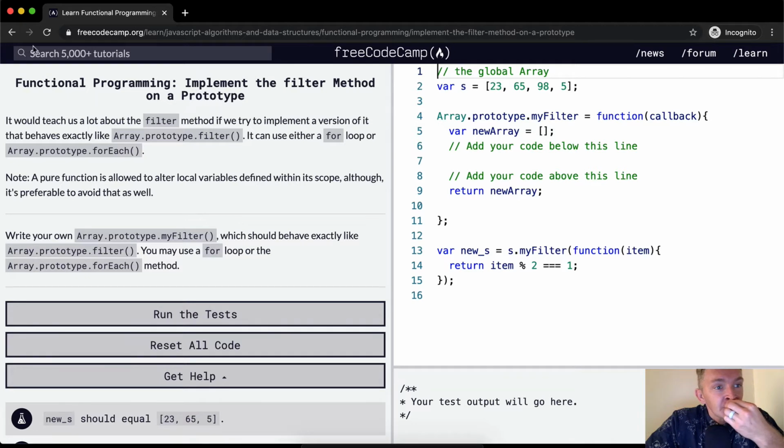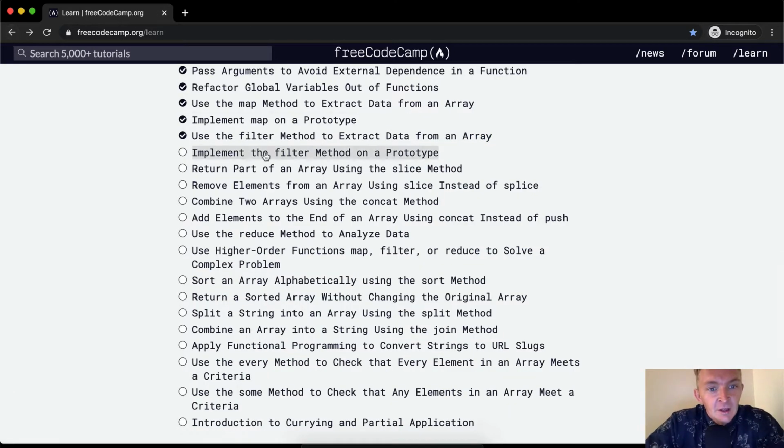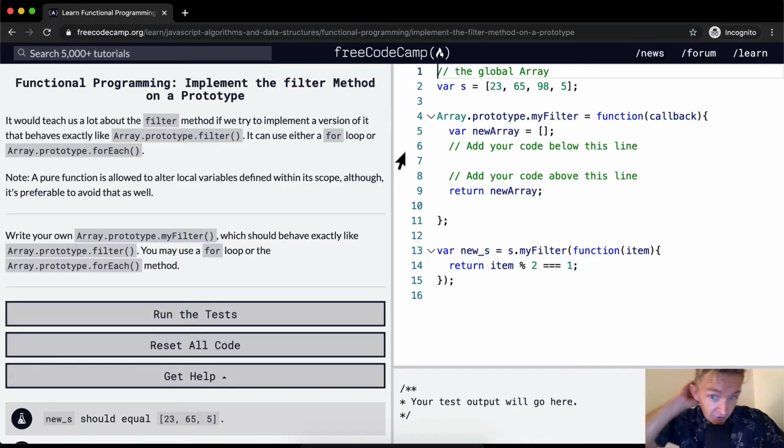This is very similar to the one that we did previously, right? If you're noticing, there's a pattern here. First we used the map method to extract data from an array, and then we implemented map on a prototype. Last one, we used the filter method to extract data from an array, and now we're going to implement the filter method on a prototype. So this is going to look really similar to the last few that we did.